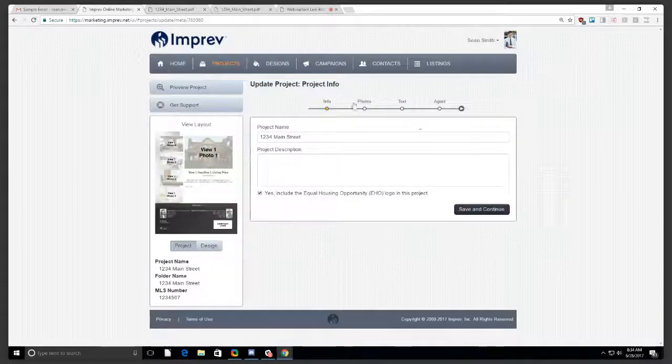And then a good navigation tool is up here near the top. There's this little timeline that says info, photos, text, and agent. So if you want to edit the photos, you'll click on photos. If you want to edit the verbiage, you'll click on text. Maybe you want to edit some of your information, such as the phone number that's appearing under the Agent 1 section or something like that. You can click on Agent.